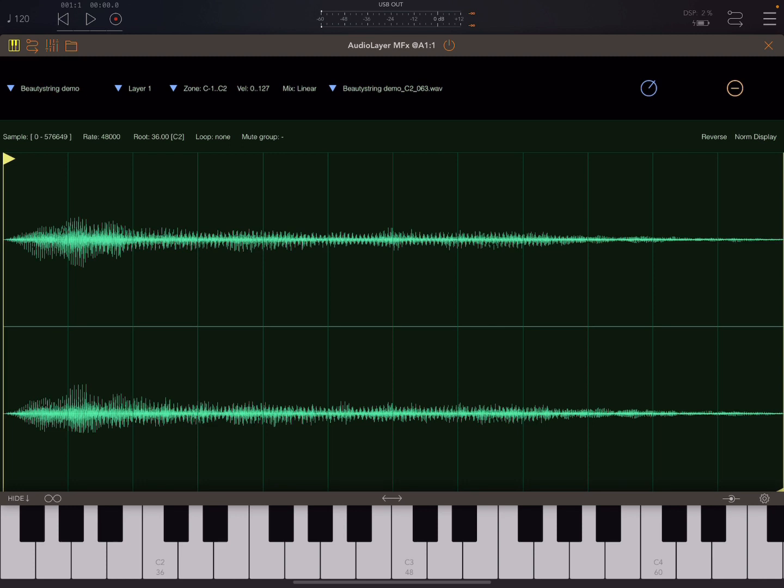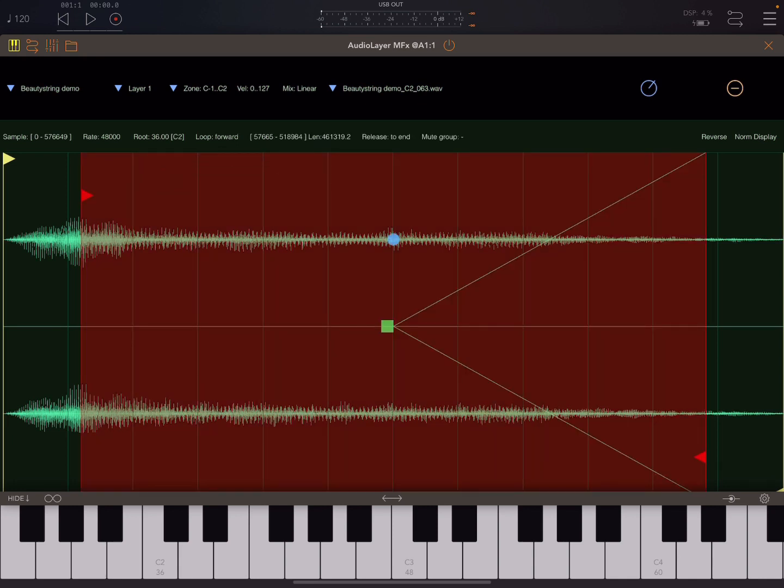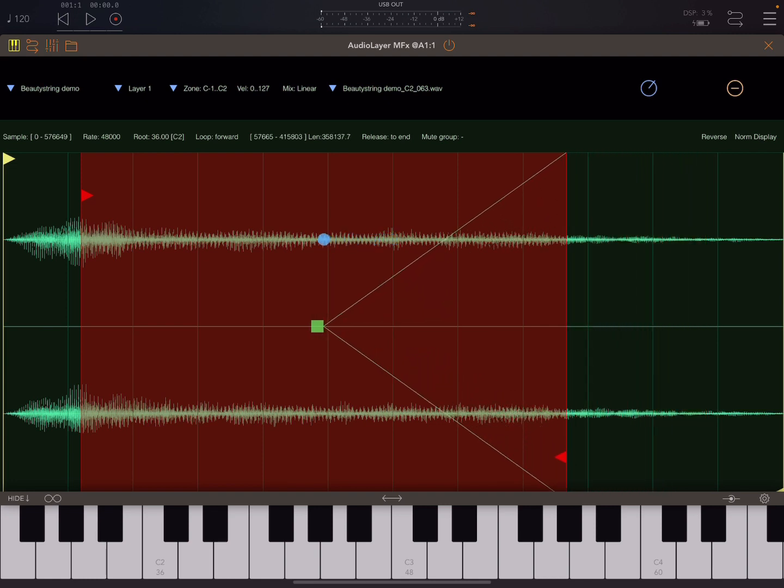All right, so now that I have mix linear on the very top row, I'm going to go to the second row right in the sample itself, right here where it says loop, and it says none. I'm going to go ahead and do forward. And what that means is it's going to loop from that point, and then it's going to loop forward back again. So I'm going to move this back because I only want a small section.